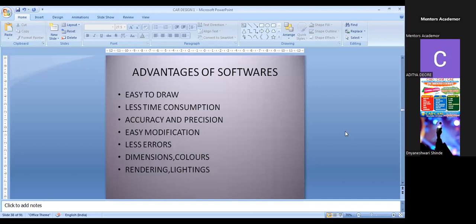And next one is colors. In any product, we apply the colors also. And next one is rendering and lighting. Rendering is nothing but creating photorealistic images. If you create any component, then you convert it into an image like JPG or PNG format.